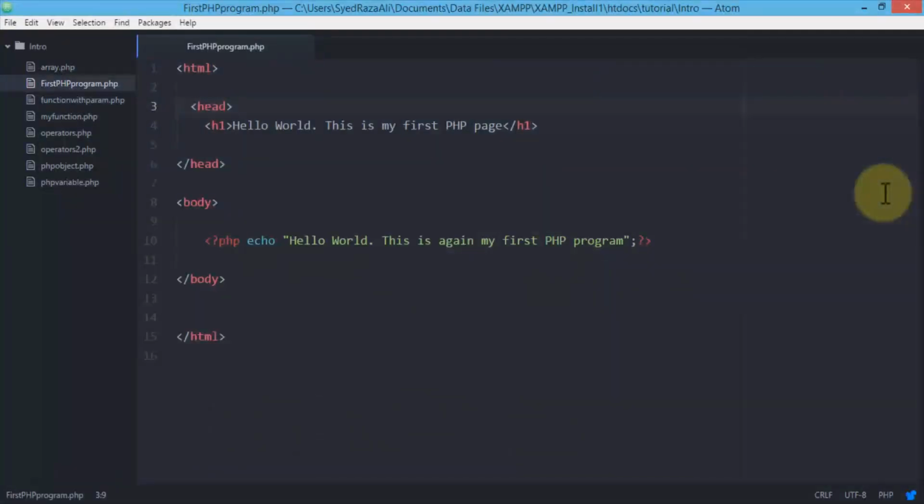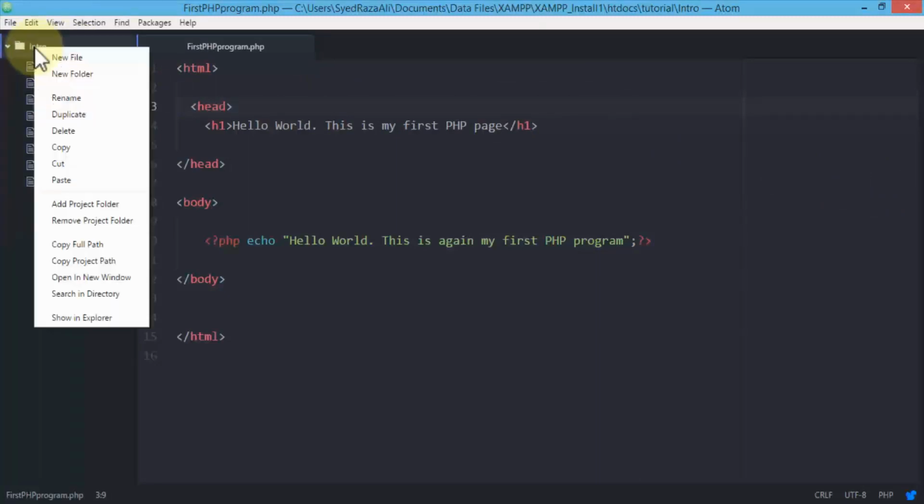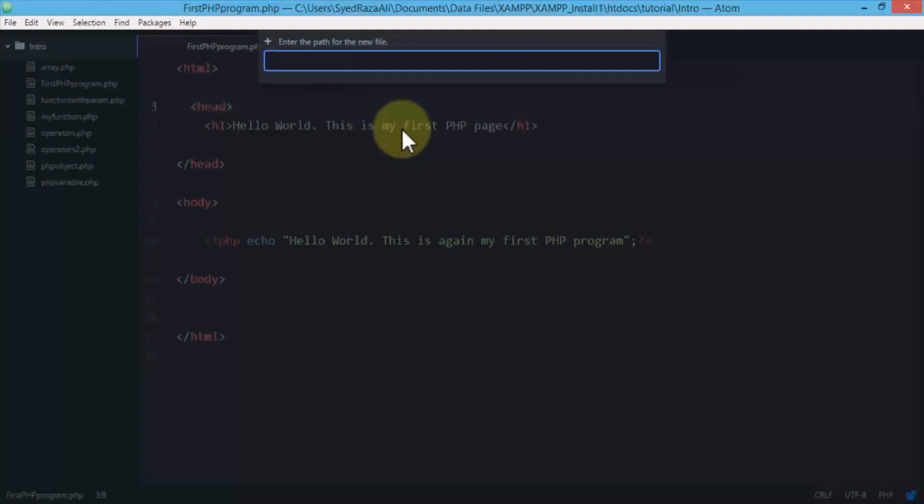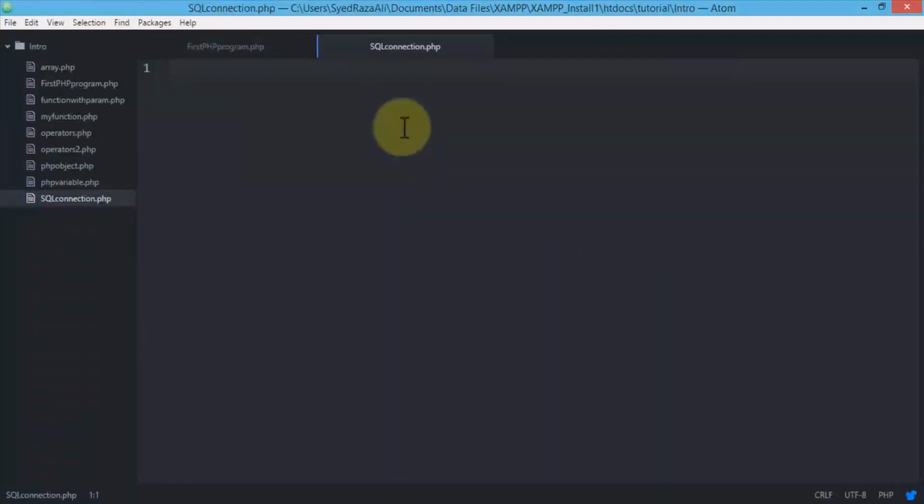Once I'm in the Atom editor, I'm going to go ahead and simply create a new file. Let's right click on the intro folder and choose new file. Just give it any name. I'm going to call it sqlconnection.php. Hit the enter key on the keyboard, and of course you'll have the blank file.